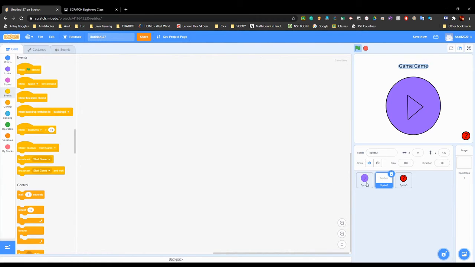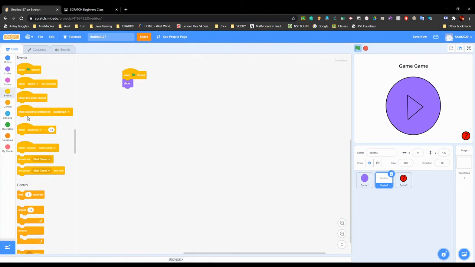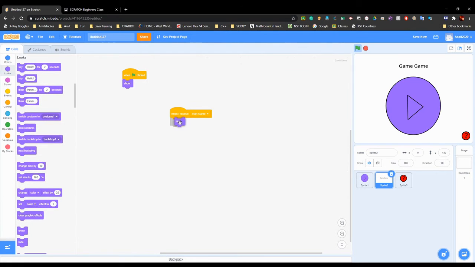Now start game, and then hide. Now when we start game, so when the flag is clicked, we wanted to show, right? Then when I receive start game, you want to hide. Pretty simple. So let's just drag these two into the home screen. That's the same exact thing. So play, too. Oh, and the flag is clicked, show. Drag that in here. There. The home screen is working. The start screen is working perfectly.